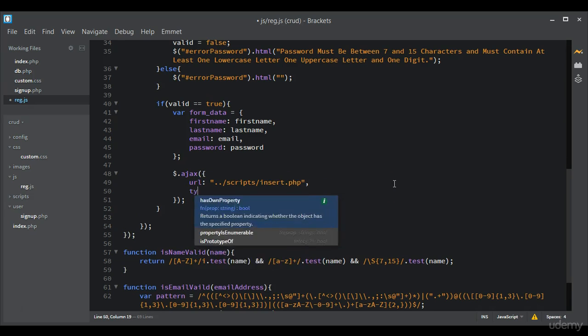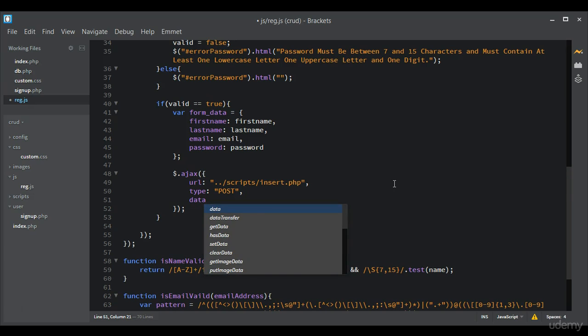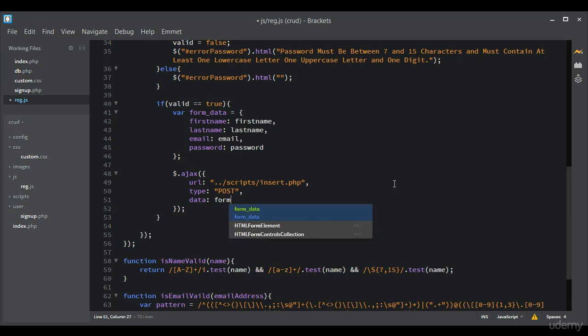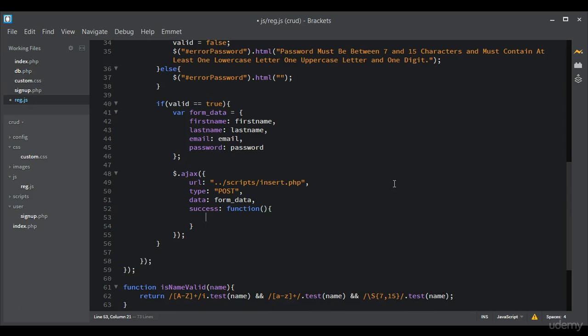Then the next thing is going to be the type. So the type that we're using is going to be POST. Then the next one is going to be the data that we are going to be sending, and it's going to be the form_data that we created. Then lastly, the callback that will be executed once this data has been sent. Call it success. For now, we'll just leave the function empty, and it's going to take an argument data. So for now, we're just going to leave the success empty the way it is.